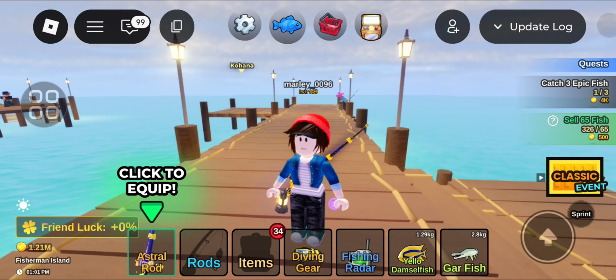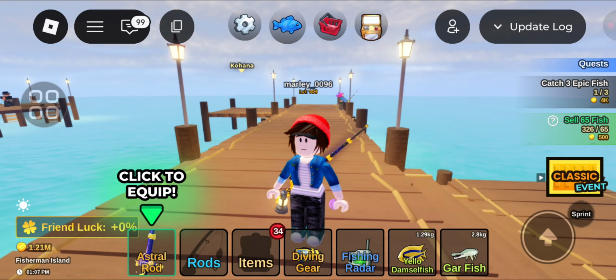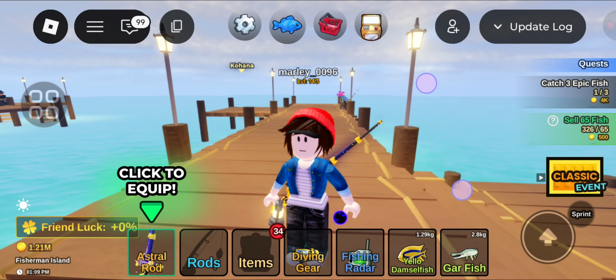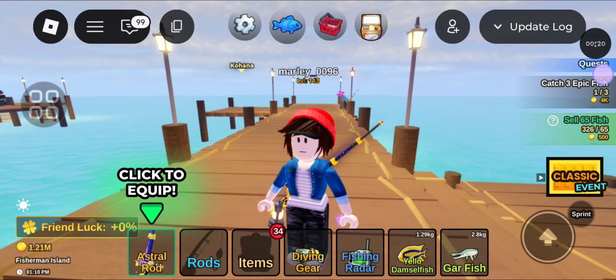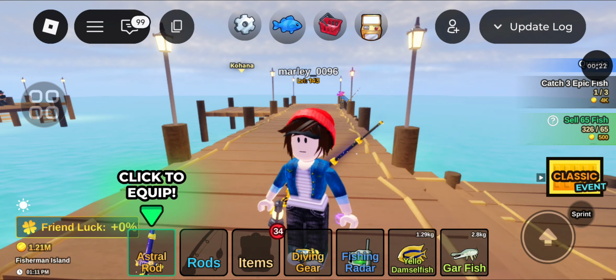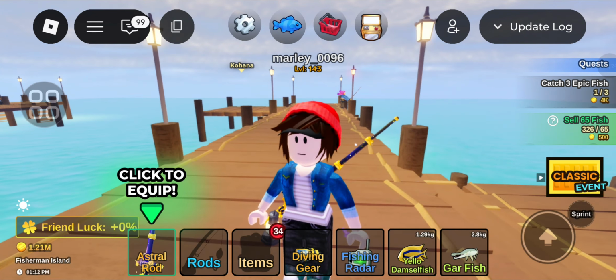In today's video, I'm going to show you how you can easily switch your avatar in any game on Roblox. Okay, let's get into it guys. Here I have already joined one of the games on Roblox. I have joined the Fish Ed game and I'm going to show you how we can switch our avatar.